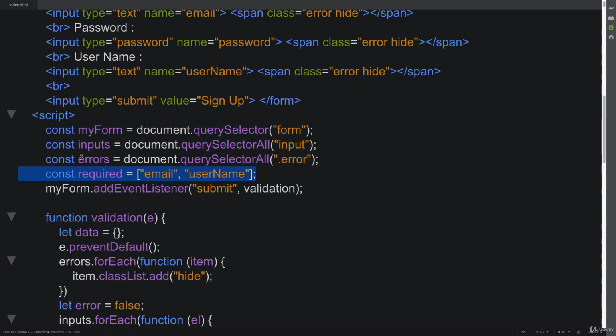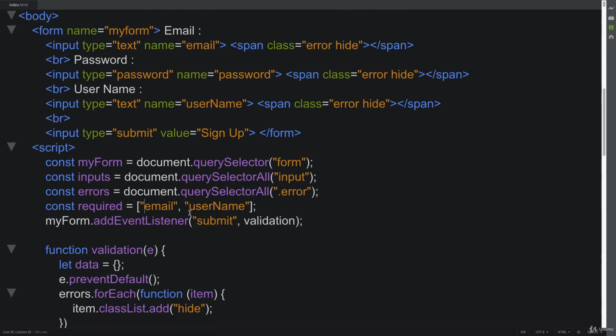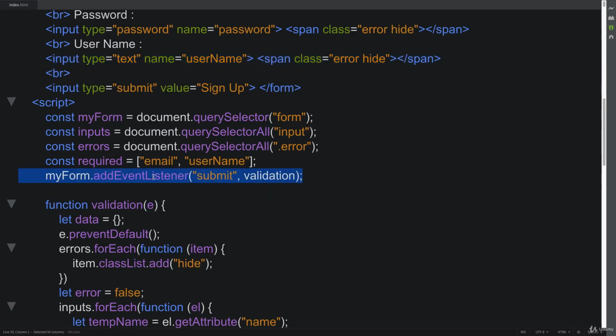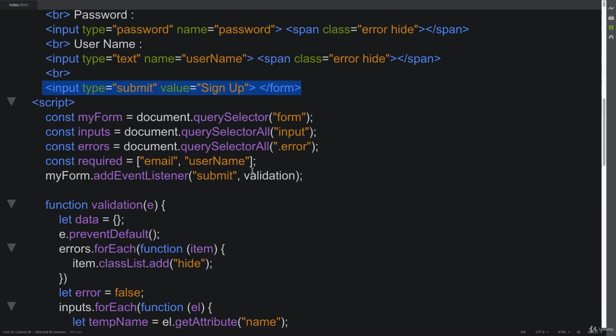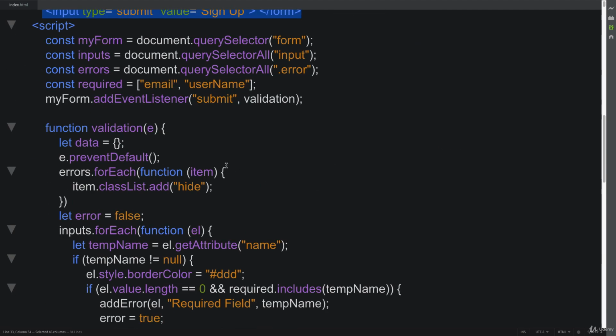We also set up some default variables, so we have a listing of the required fields, and we can add as many as we want. This is fairly dynamic, so if we want to add additional required input fields, we can add them here as we add them into our HTML. We also added an event listener to the form submit, as we didn't want the default form submission to happen before we do our validation. So this is our spot to do the validation in between, and we had to prevent the default action from happening.